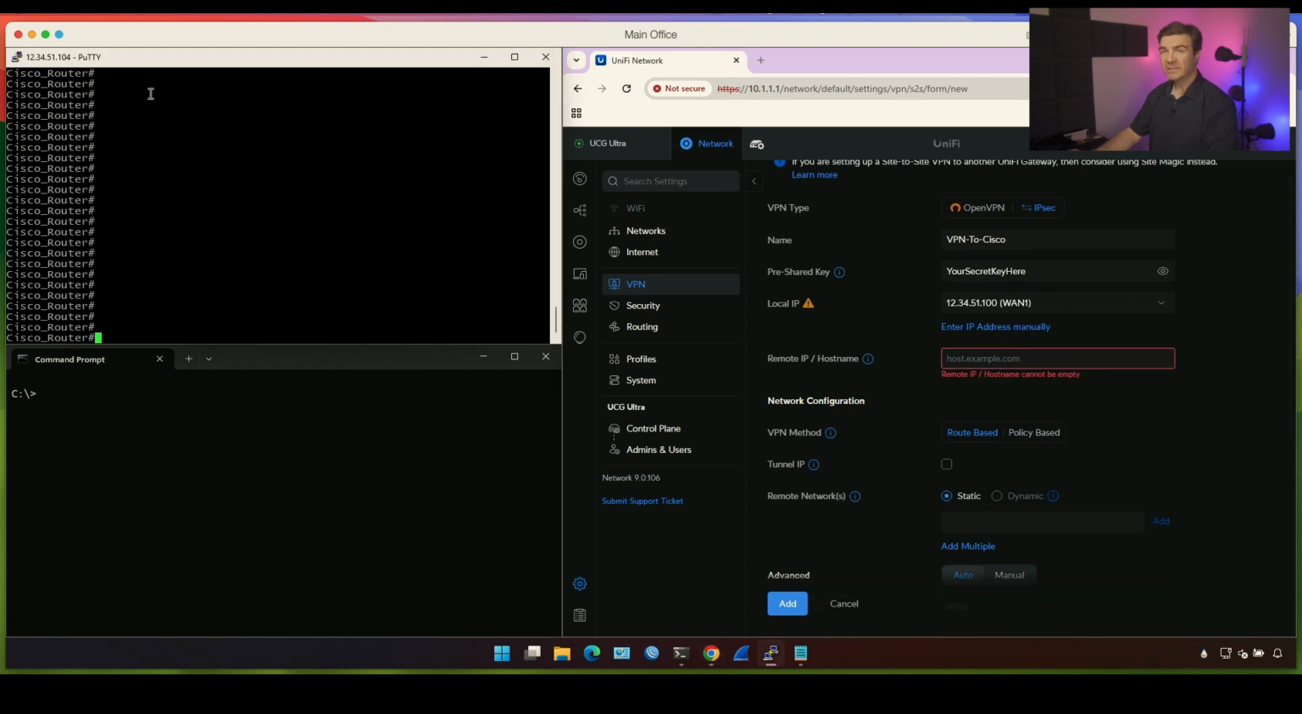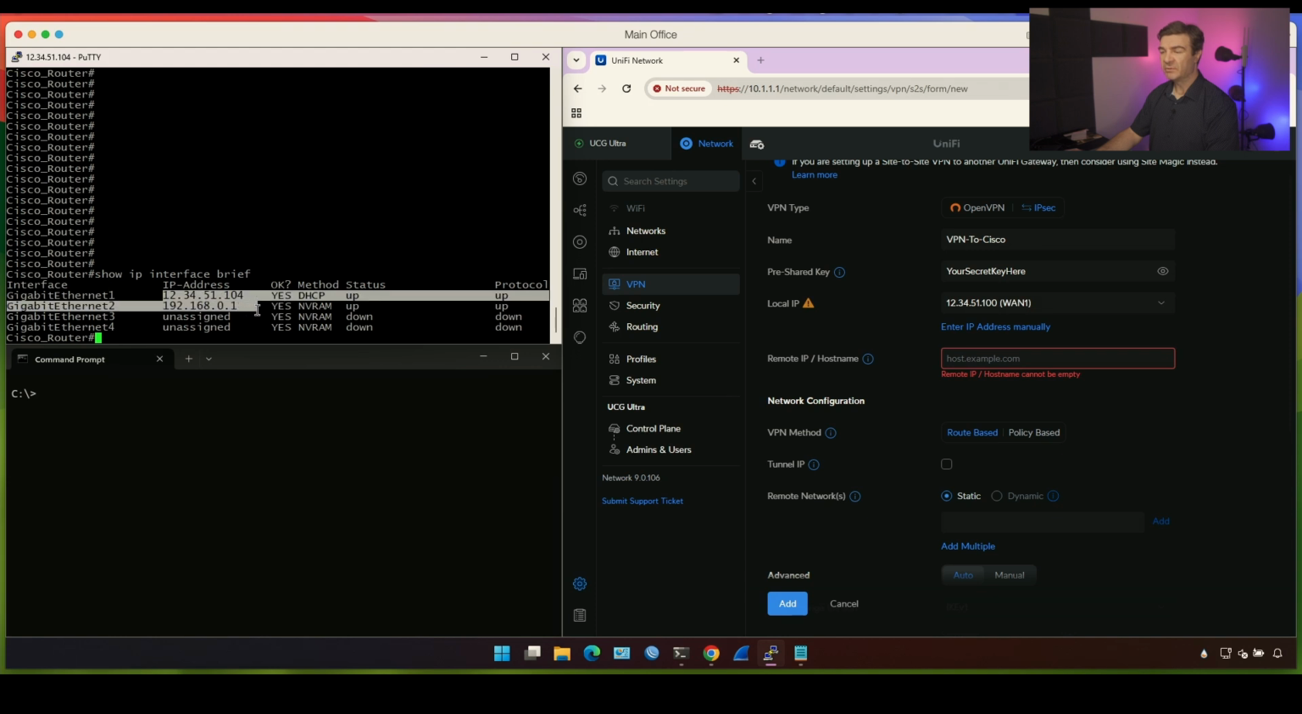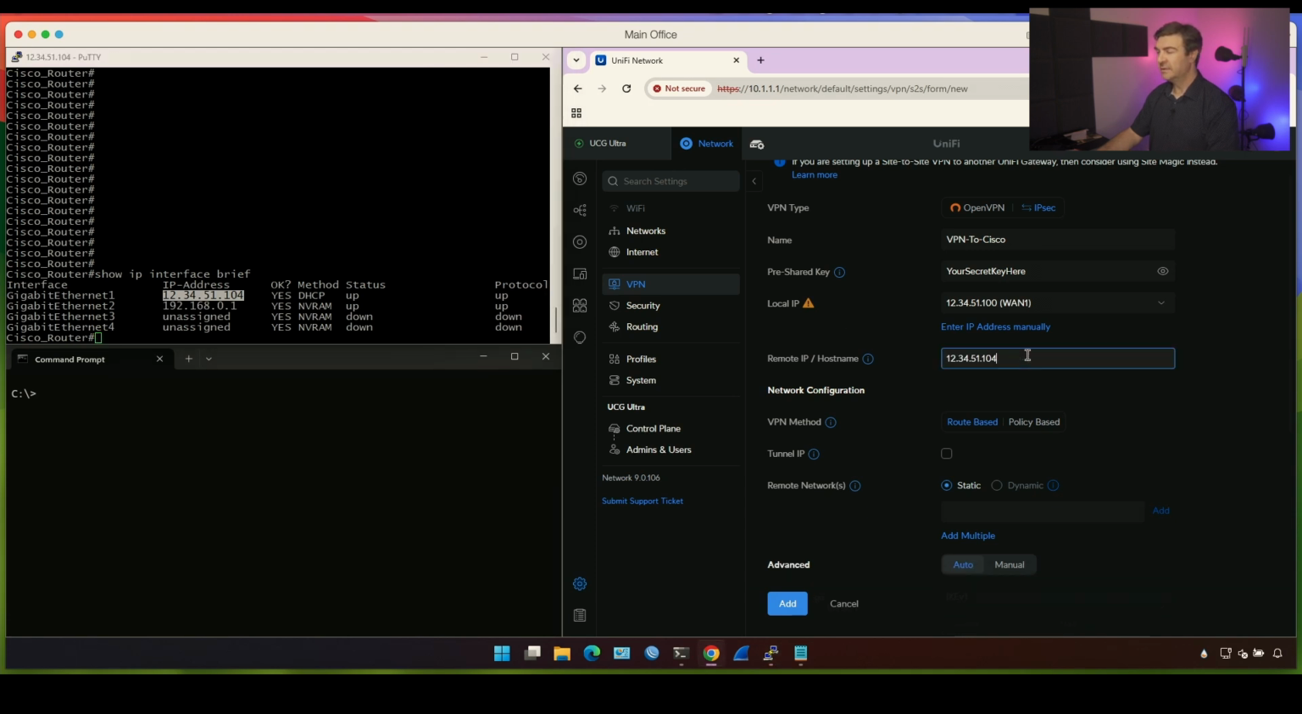This on the left side is the Cisco. If I do show ip interface brief on the Cisco CLI privilege mode, I will see IP addresses of all the interfaces. In my case, GigabitEthernet 1 is the outside interface, the ISP side interface. So this is the IP we are going to use on the UniFi configuration. This will be the peer IP, the remote IP. Whatever VPN device we are trying to connect to this UniFi, that device's outside IP is going to be here.